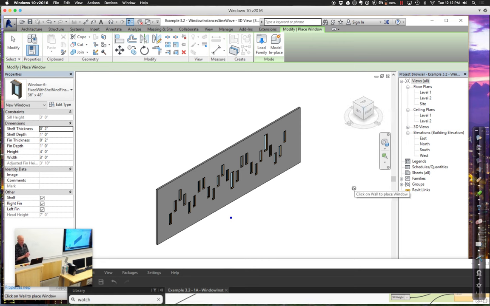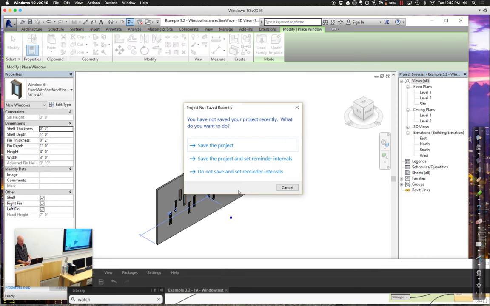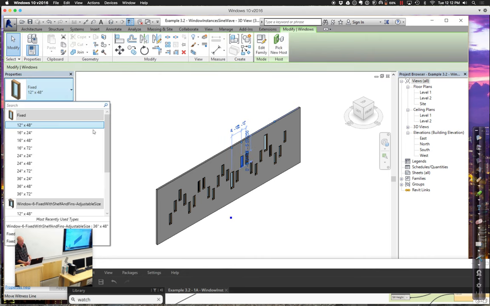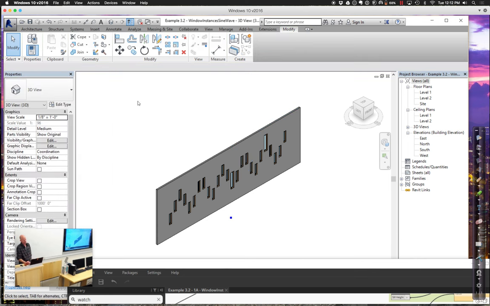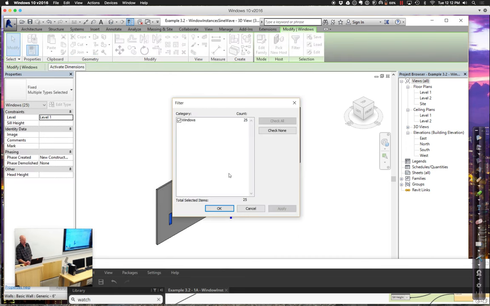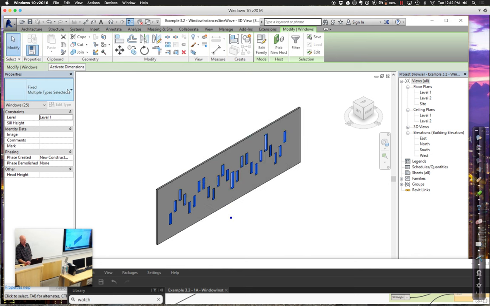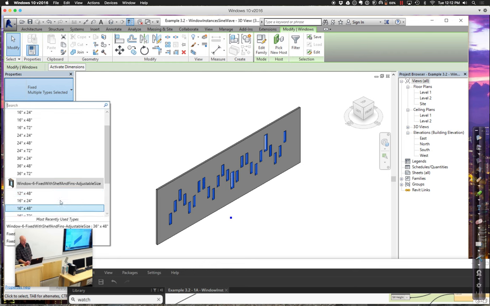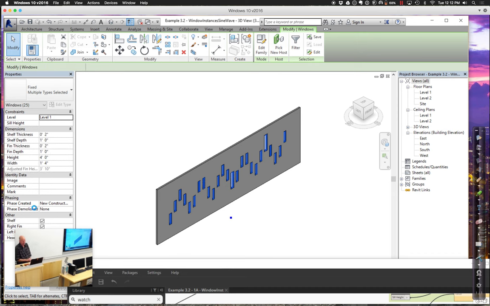Okay, and how about this? Just to get ourselves going, if it does already exist, and I think it may already exist in there. See what I got in there? I do have that Windows 6 in there. Okay, if you want to change them all so they are that type, go ahead and just grab them all. I'll do a little filter, so I'm only getting all the windows. I'm just going to change them all to be that fixed window with a shelf and fins. I'll make them 16 by 48, make them a little bigger.